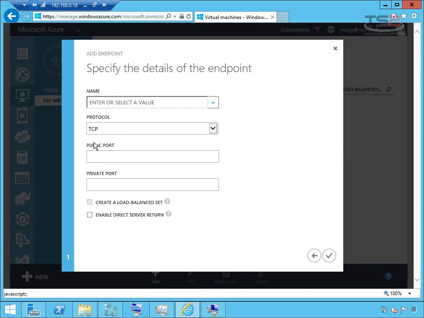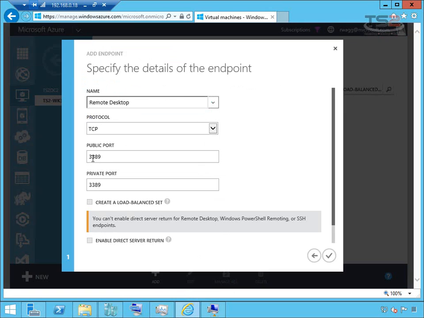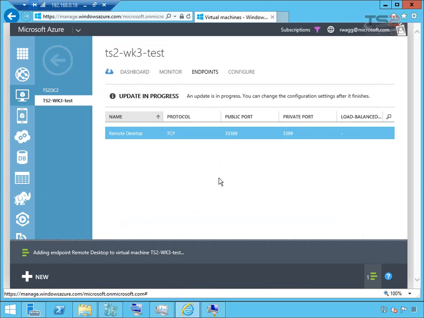So you have to add an endpoint. You have to add RDP if that's what you want. Please don't pick public port 3389. I always try to randomize it a little bit. And then check the mark. And it'll do this update, which will take just a minute. When it's done, I'll come back to you again.